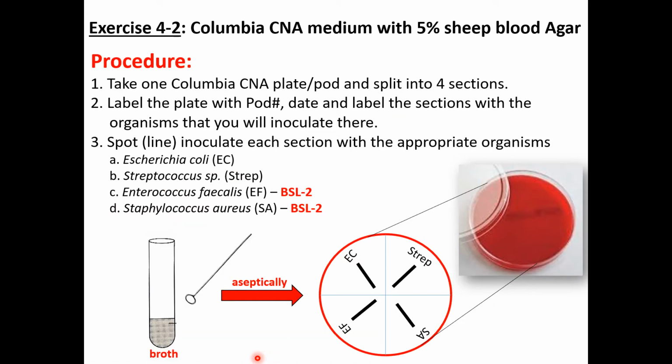Okay, so again, this one will be very simple. This is what the CNA medium looks like. The plate will be very red because of the blood on it. We would take the bottom of the plate, and of course we'll do everything aseptically. We would split the bottom of the plate into 4 sections, and one section would be streaked with E. coli, and E. coli is a gram-negative. So this is just a negative control. We know it cannot grow in this medium, okay?